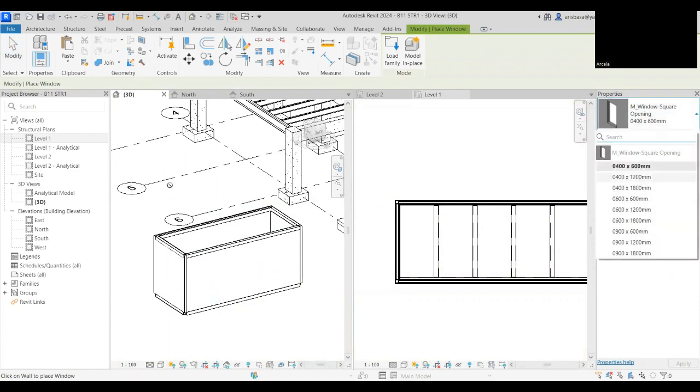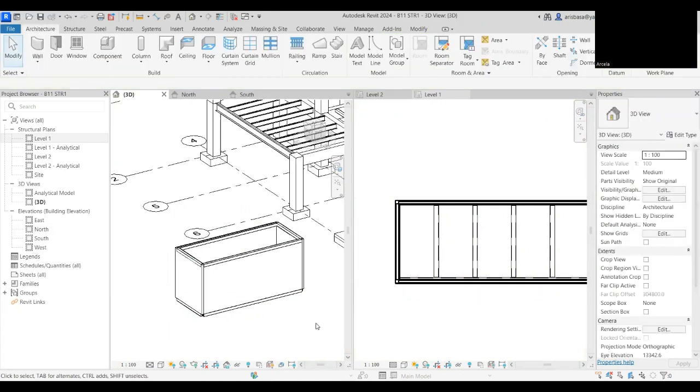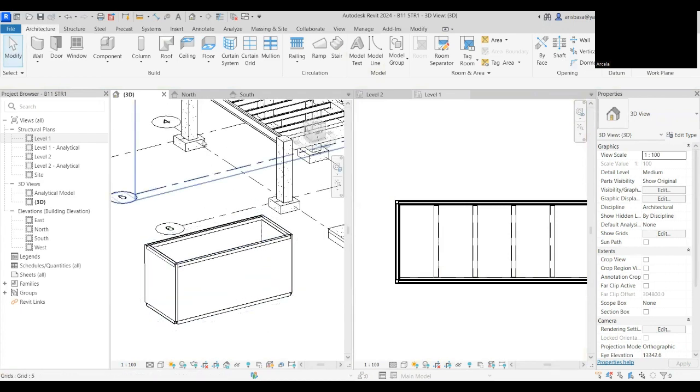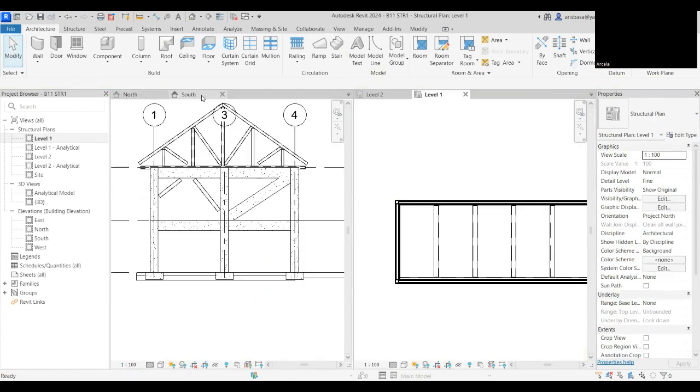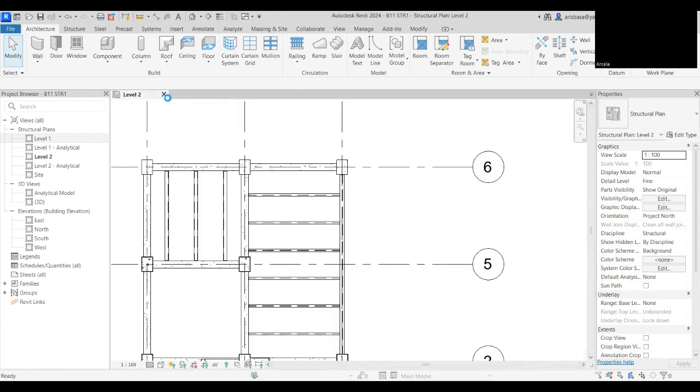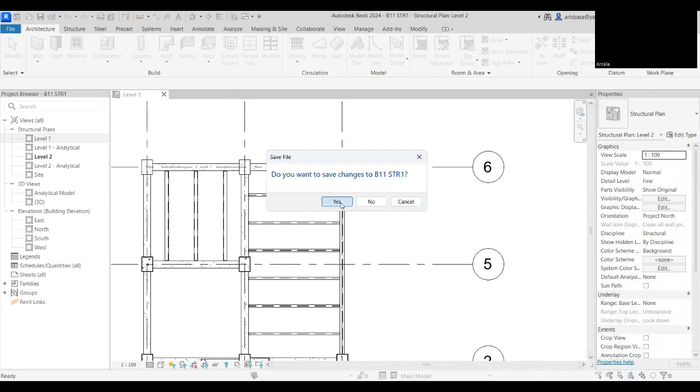Now this is a structural model. That's why we can place it here. We need to load all of these things. Okay, you do it in the architectural. So window, yeah. Okay, so we close this now, and we'll go to our structural supports for our big building.